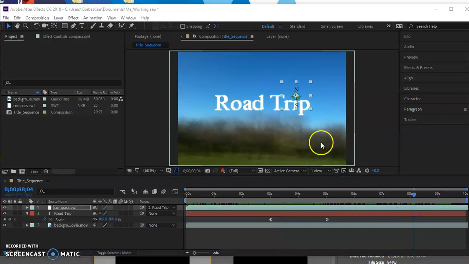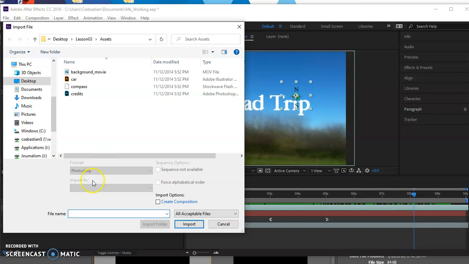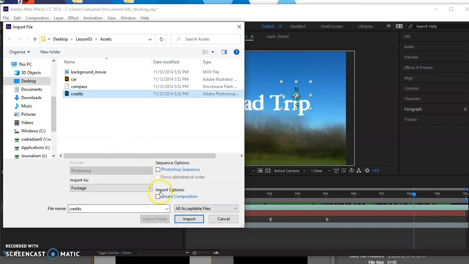Excellent. The next thing I want to do is check the project section over here, choose File, and then Import. I'm going to import a file, and when choosing the type, I want to choose Composition. So I'm choosing my credits file and bringing it in as Composition, Retain Layer Size, from the Import As menu, then clicking Import. Once again, I chose credits, I have Import As, I chose Composition, Retain Layer Size, and I choose Import.